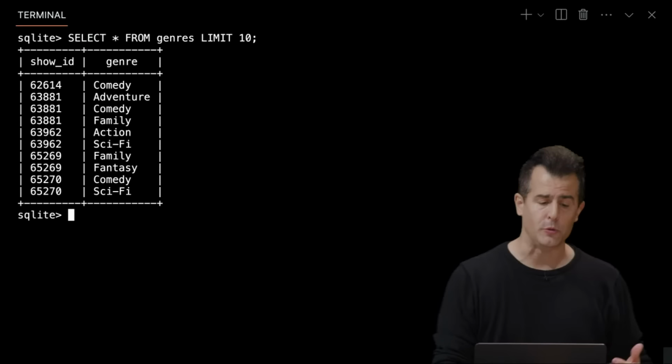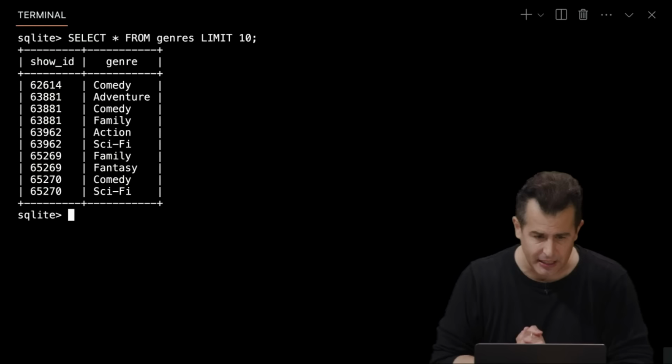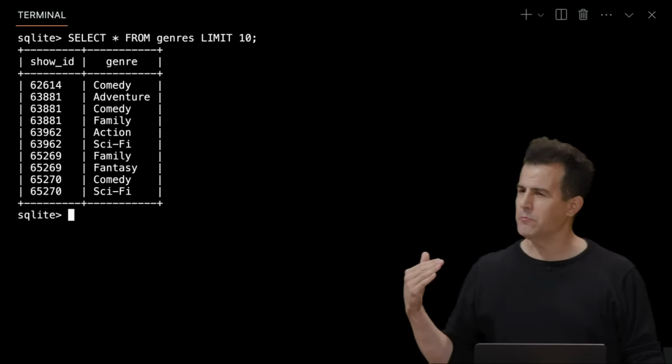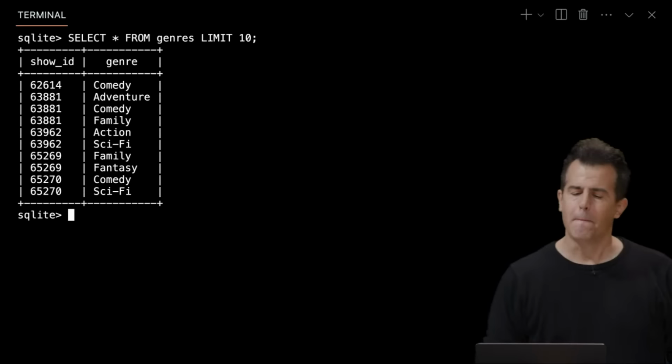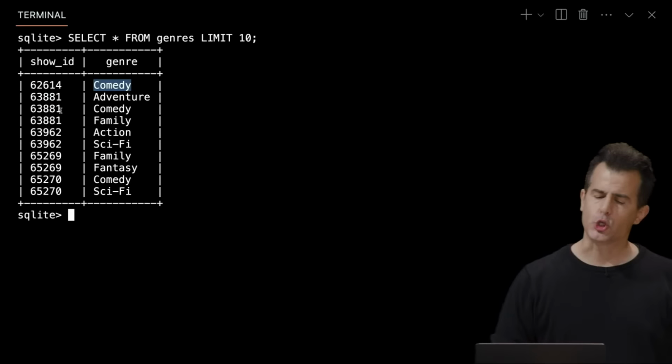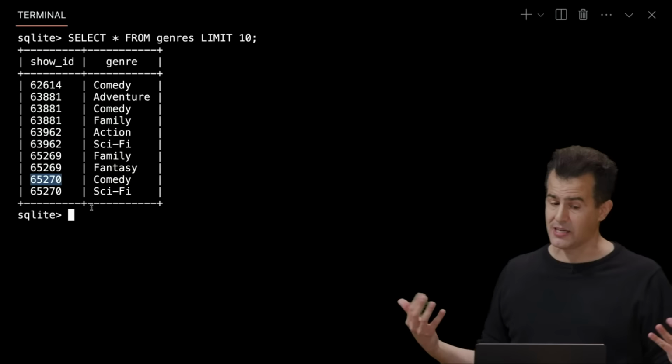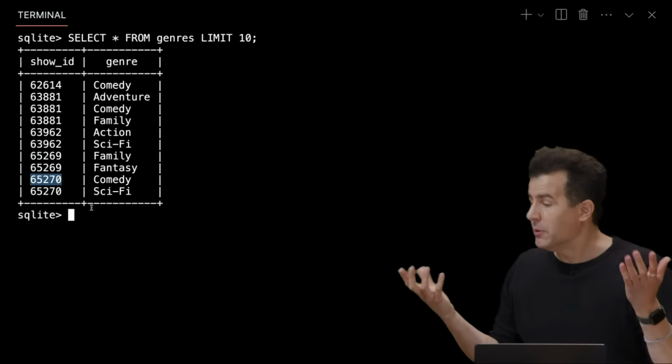OK, it looks like here there are a bunch of genres: comedy, adventure, comedy, so two comedies, which is interesting. Oh, interesting, family, action, sci-fi, family. So the values here are duplicated, which it turns out is not the best design of IMDb. We literally just imported the data as they implement it, but notice that show ID 62614 is a comedy, but so is show 63881, and so is show 65270. So it turns out that in the real world, sometimes data is somewhat messy. There's duplication of comedy, comedy, comedy, but such is the way IMDb's data is.